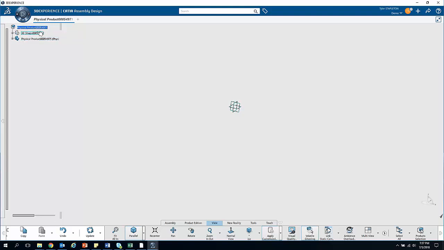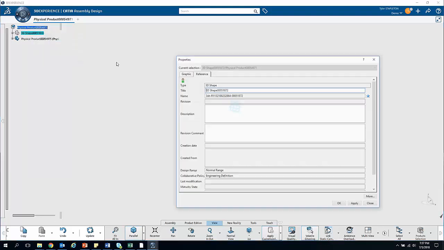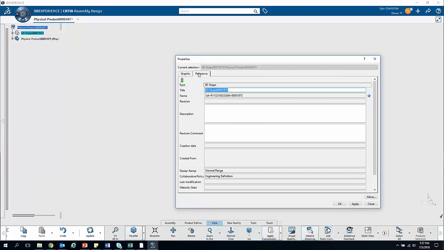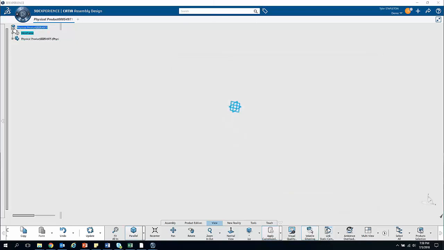And just to push that point a little bit further, I'm actually going to rename my 3D shape. So I'm going to right click on that, Properties, change this title under the Reference tab into Wireframe. Now again, we're going to come back to this wireframe when we cover relational design in a future video. For right now, I'm just going to rename it to wireframe and leave it there. Alright, so let's go ahead and get into making this wing.